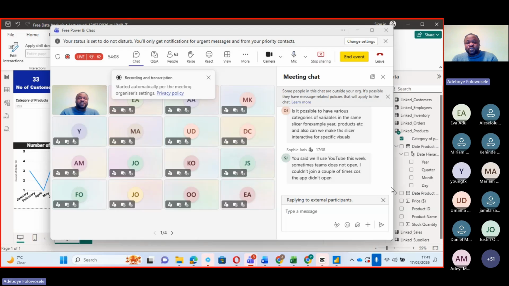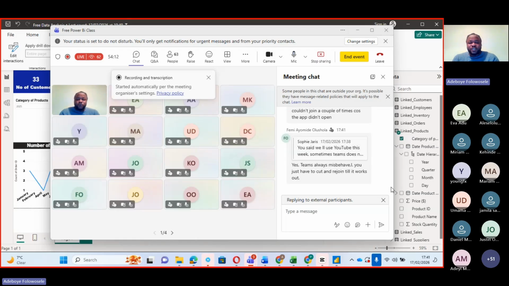And for Teams, it's not compulsory that you have Teams on your phone or your system. You can just join through the web, through your browser. We have different browsers, like Mozilla. You can join through any one of them.